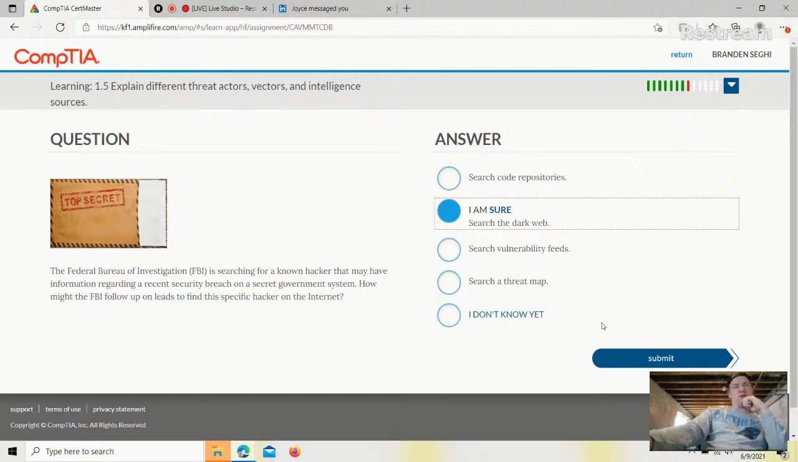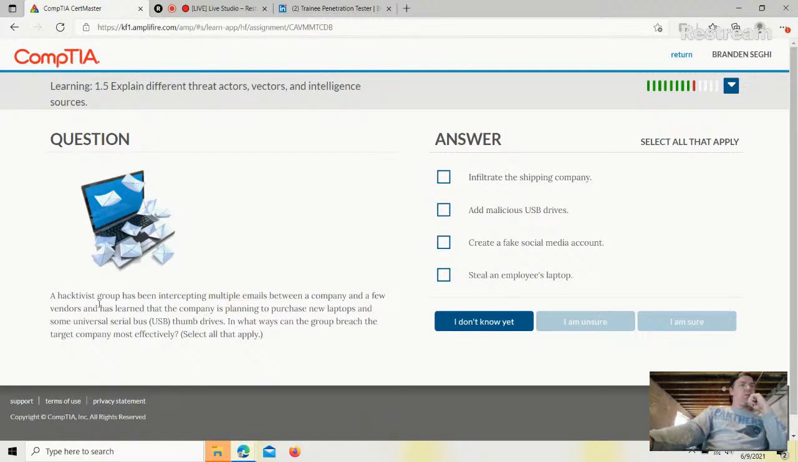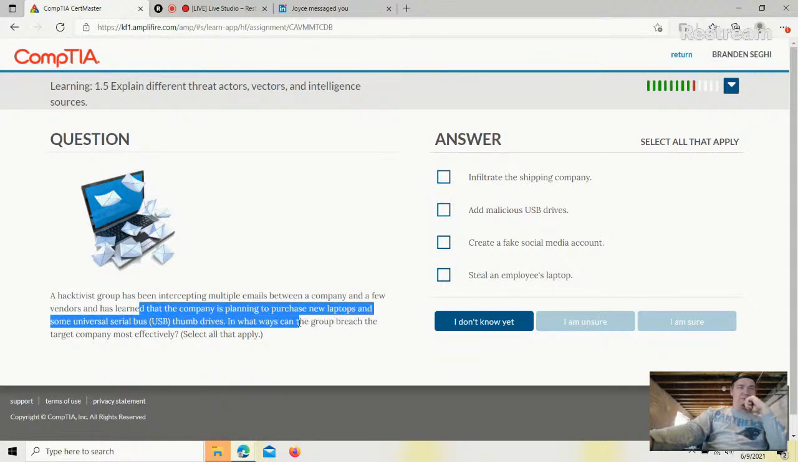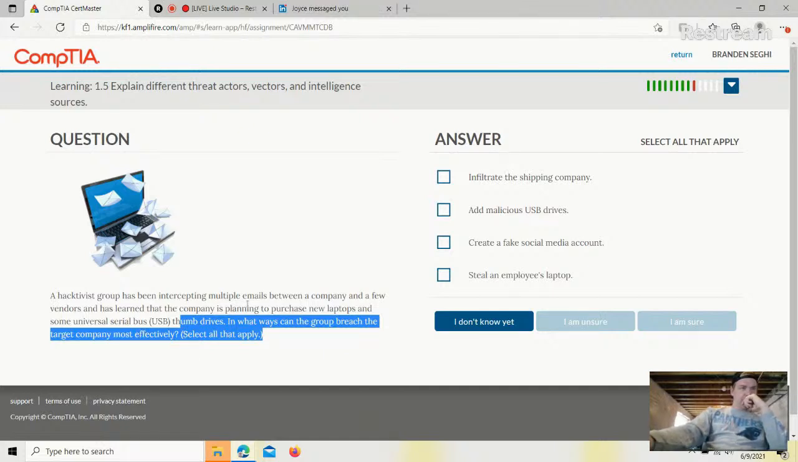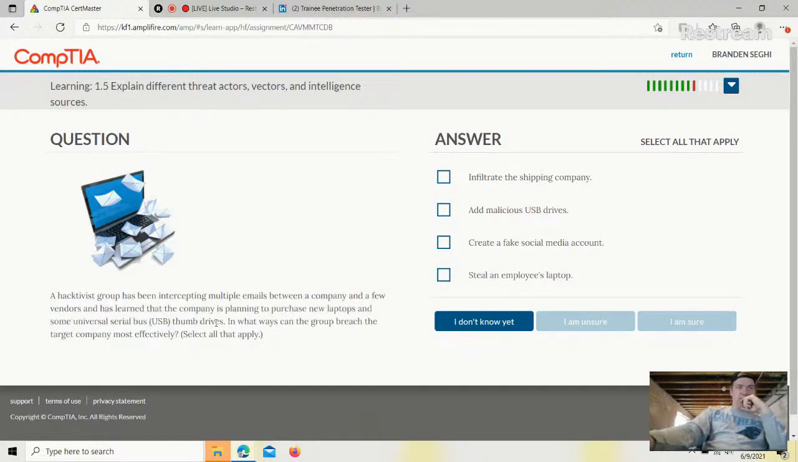I think it would be search the dark web, because you could find maybe his solicitations. Yeah. A hacktivist group has been intercepting multiple emails between a company and a few vendors and has learned that the company is planning to purchase new laptops and some universal serial bus thumb drives. In what ways can the group breach the target company most effectively? Through the thumb drives. Yeah, add malicious USB drives.